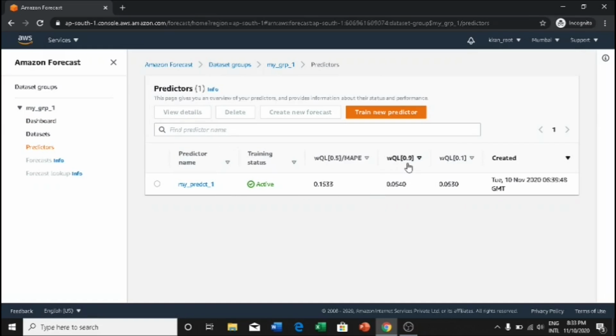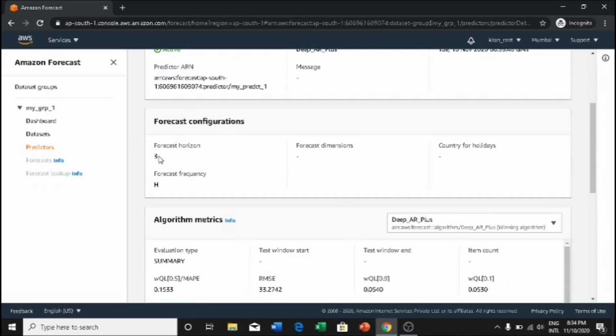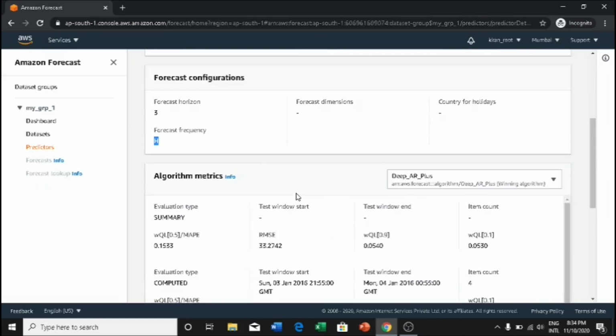So we will see what are the things that Amazon has to tell us regarding our predictor. So if we see here the 90%, that is P90 error for our predictor, is just 0.0540. So it's a good predictor actually. So we will see which one was the predictor. The winning algorithm chosen by Amazon from the set of all algorithms is DeepAR Plus, right? And see, we had already set the forecast configurations like 3 hours into future. So based on that, the training was done.